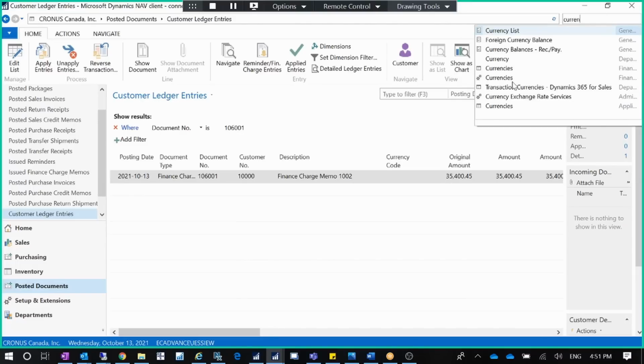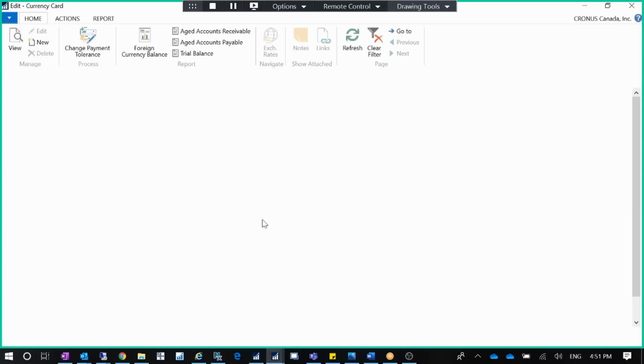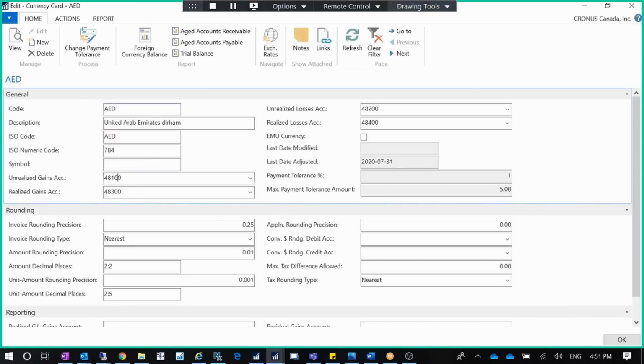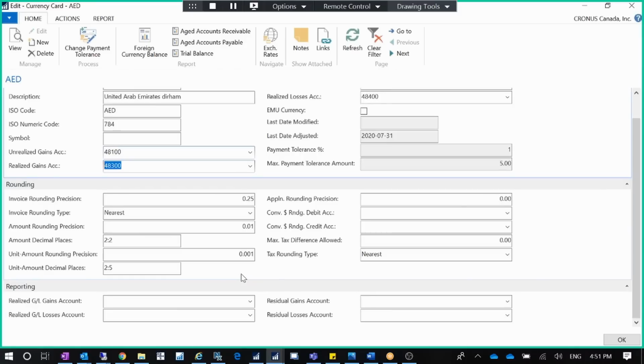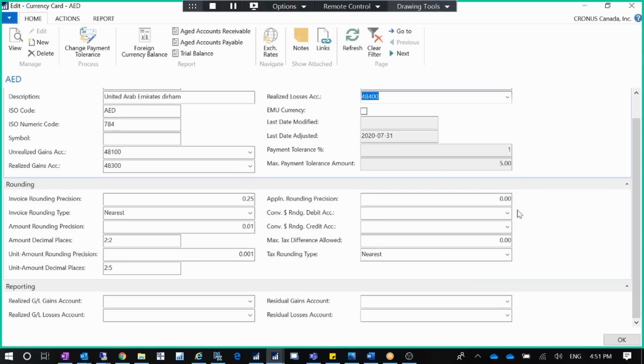Okay, so I mentioned that earlier. In the currencies table, for each foreign currency you set up, if you edit it, then you have the unrealized gains account, realized gains account, and realized loss account. You have all these GL accounts you have to set up on each foreign currency card. This is where you set up the realized gain, unrealized gain, realized loss, and unrealized loss GL accounts. And if you have an additional reporting currency set up, then you have to make sure you set up the residual gains account and residual loss account.